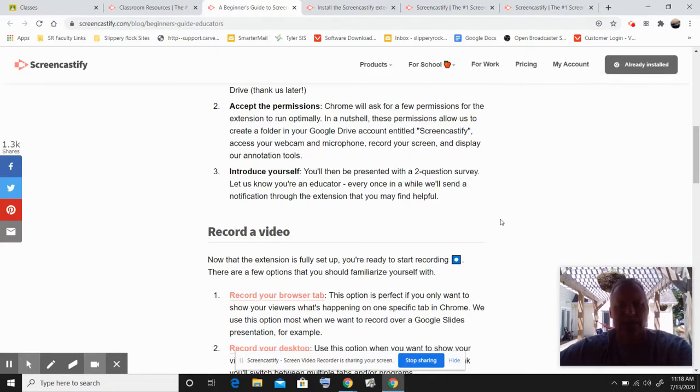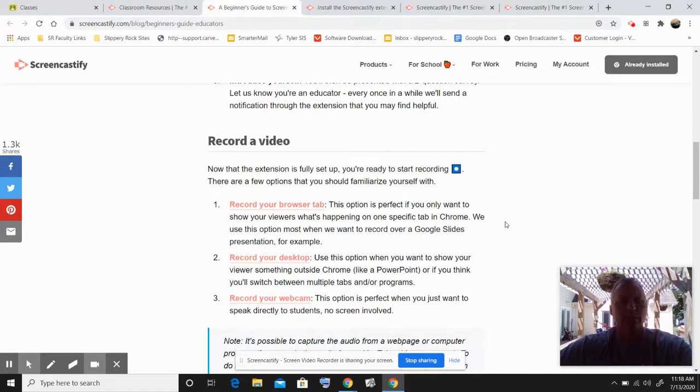Now, there's a couple things I can't show you, like I said. One of them is how to get started with recording a video. It's very easy to do. Once you have everything installed and it's ready to run, you're going to see this little arrow up here in the upper right-hand corner, and that is the shortcut for Screencastify. When you click on it, normally you get a little pop-up, but since I'm already recording using Screencastify, I can't show you what that looks like.